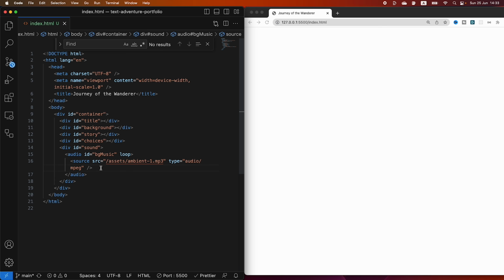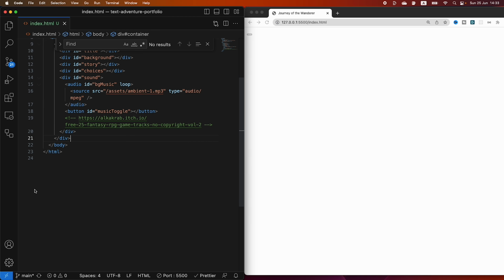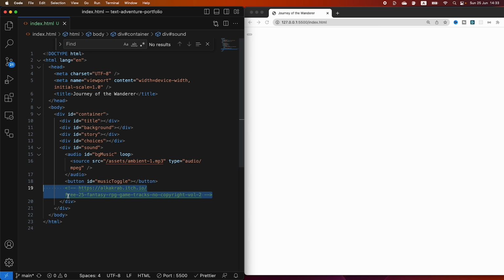And then under here, still inside the sound ID but under the audio, we are going to add a button. It is going to have an ID of music toggle. Save that. And this is completely free music that we are using. So I'm just going to copy paste this in here, and I'm also going to add a link in the video description below, so you can check out this creator who is kind enough to create like 25 songs for free to use indefinitely. So check this creator out if you have the time.